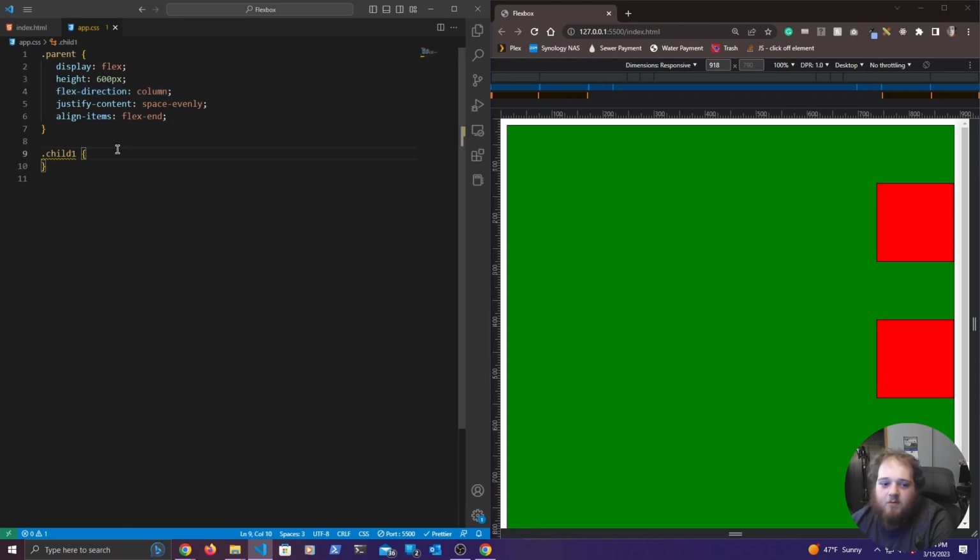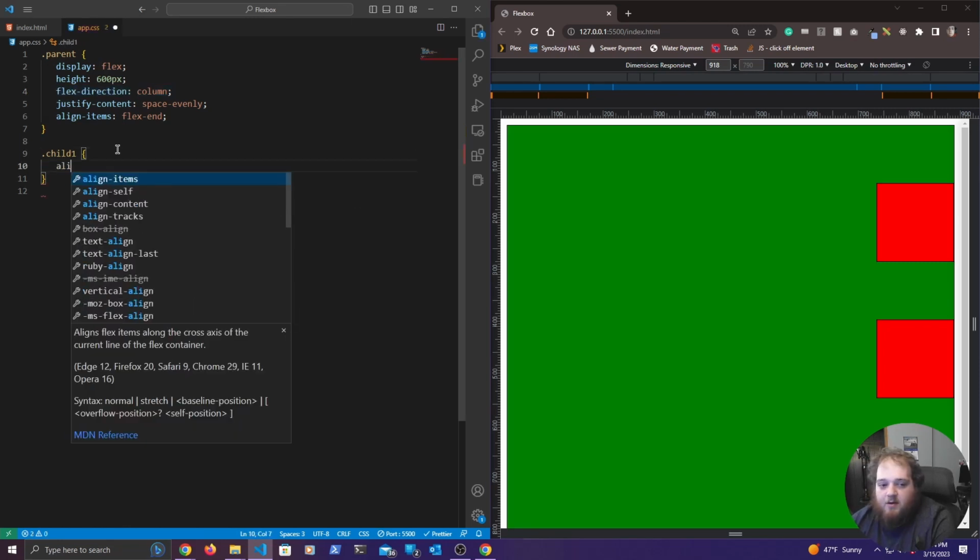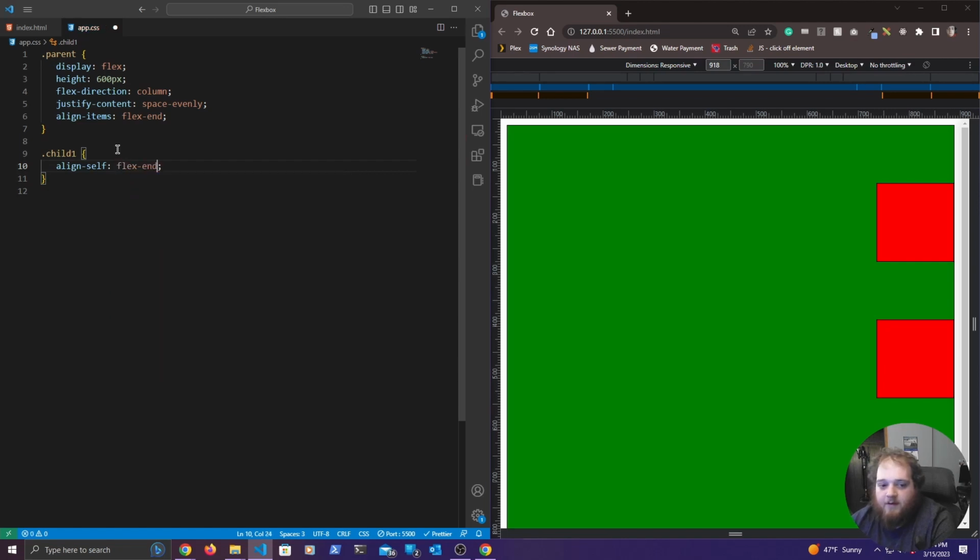All right, and we can still manipulate the children elements with align self flex start. And this one child element will then align itself based on the alternate axis to the start. All right, so it's going to align itself at the start of this axis. All right. So that is a very basic intro to display flex and how flex items work.